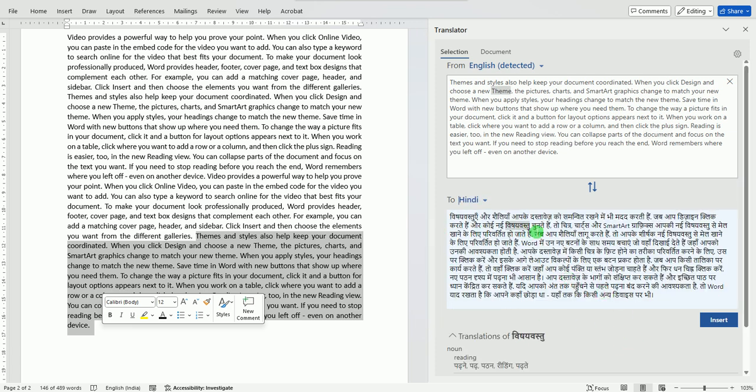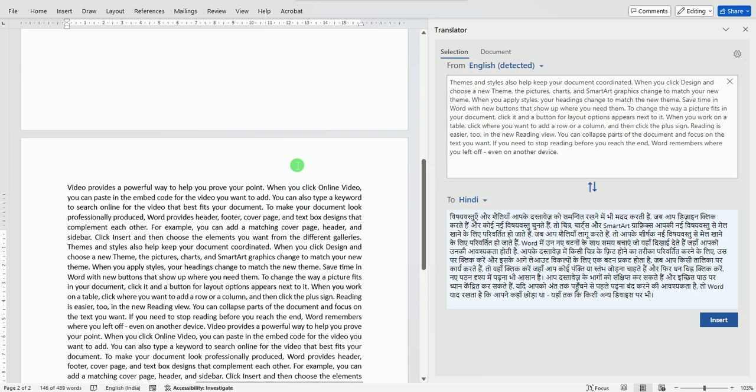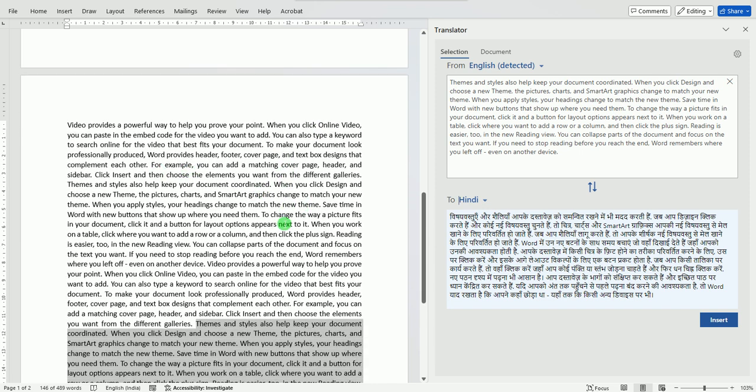So you can read this Hindi language, and as you move your mouse here, the corresponding Hindi word is highlighted below. And its meaning also comes here. You can see this portion, and here also you can see all the meanings are coming. So this is all about selecting a piece of text and then getting it translated using translator.